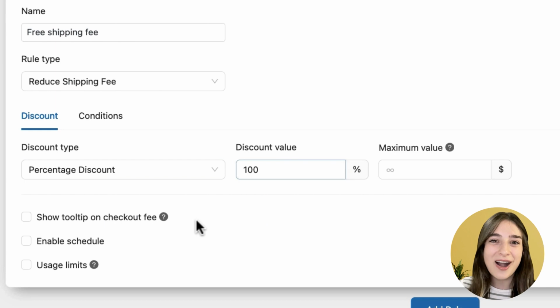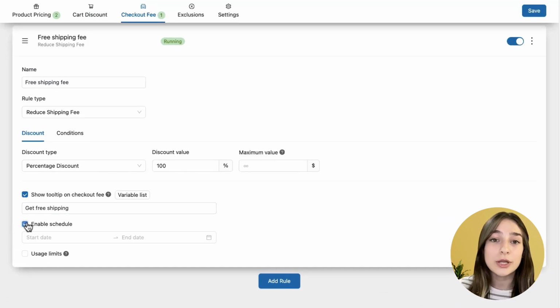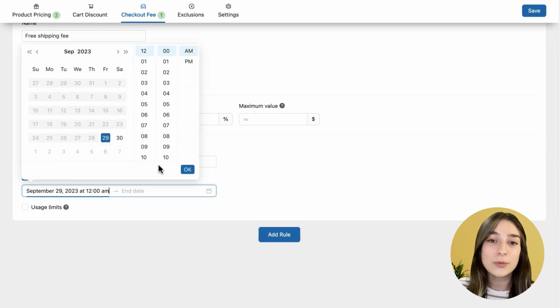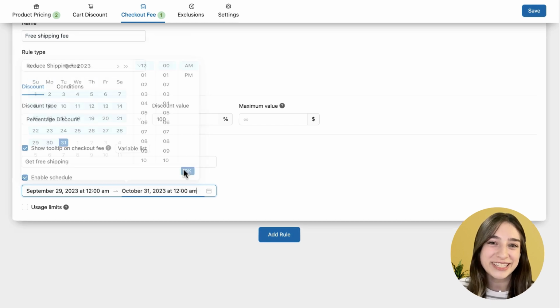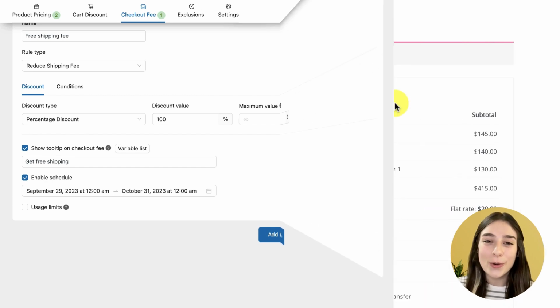Next are some cool options to make your free shipping offer even better. You can indicate whether you want to show a tooltip on Hover or not. You can also decide whether to enable the schedule or maximum uses for the free shipping application. After activating this free shipping rule, it has been applied to the whole store.